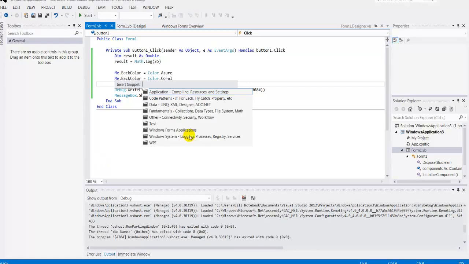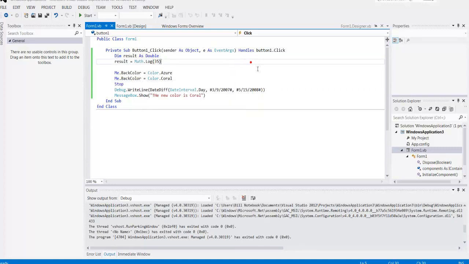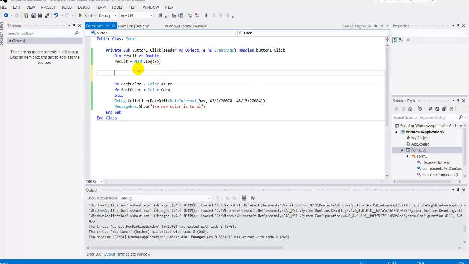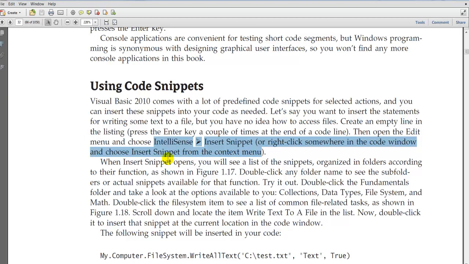And so you get to these different folders of snippets. Now let me undo that. How do I undo it? Okay, so I'd want to do that somewhere. Like they said, you want to have some blank line. When Insert Snippet opens, you will see a list of the snippets organized in folders according to their function, as shown in the figure. Double-click any folder name to see the subfolders or actual snippets available for that function.